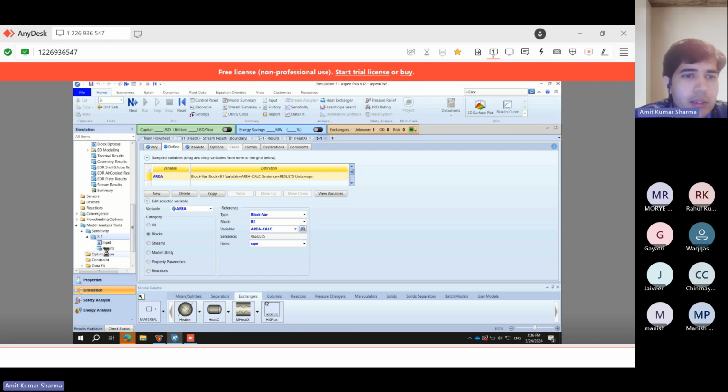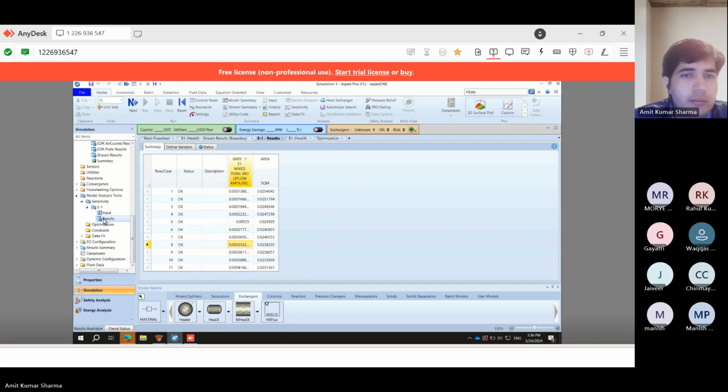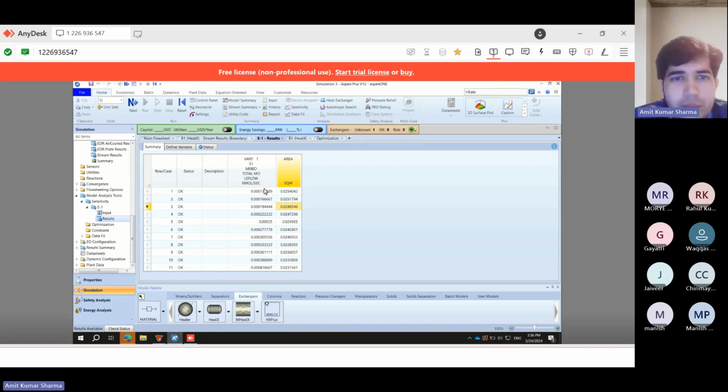If you go to the results, as the temperature increases, the area decreases. So if we are changing the flow rate, the area is changing. But should it be changing or not? What is your opinion? Theoretically, it should not change. Practically, it should not change.